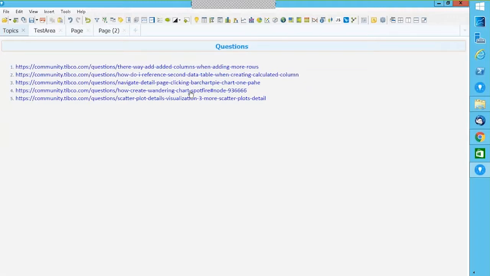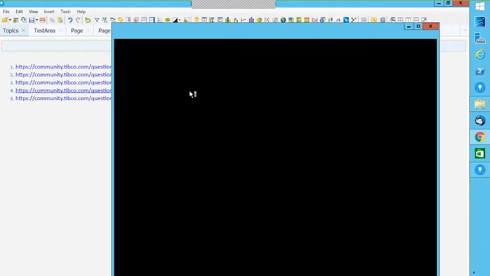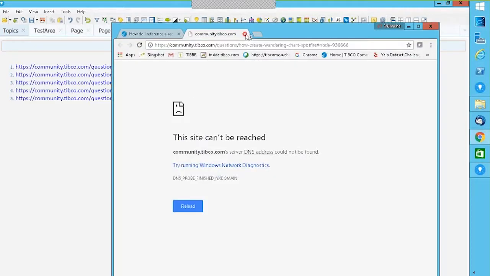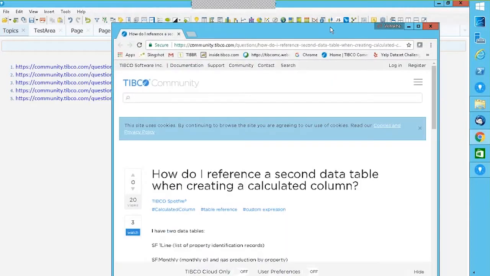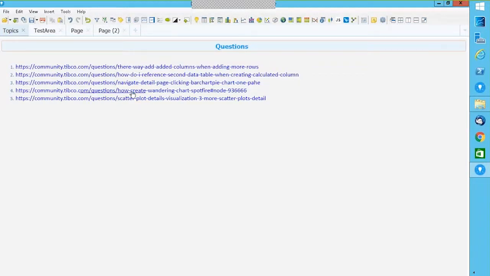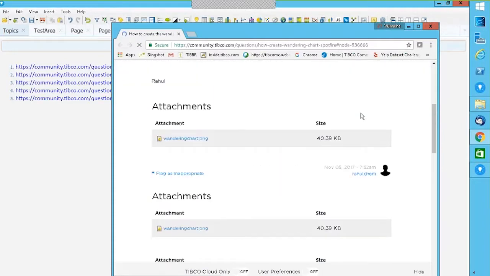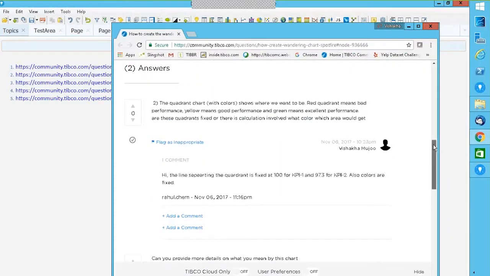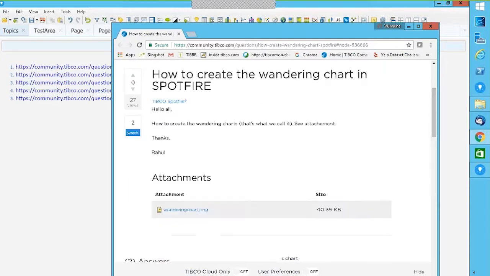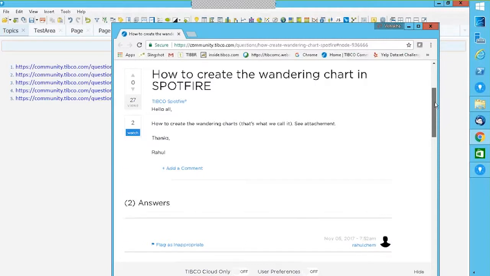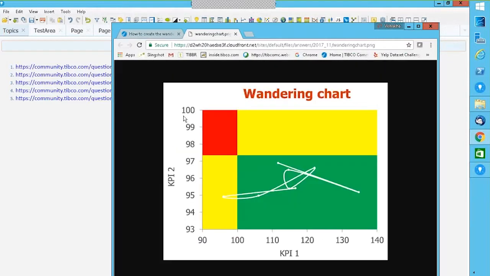Then I had a question, an interesting question, that I picked up. It is about wandering charts. There were no details about what that wandering chart means, but still there were some questions on how to create a wandering chart, that's what we call it. The way I see that visualization, this was a PNG shared, and then we had a discussion around this question.